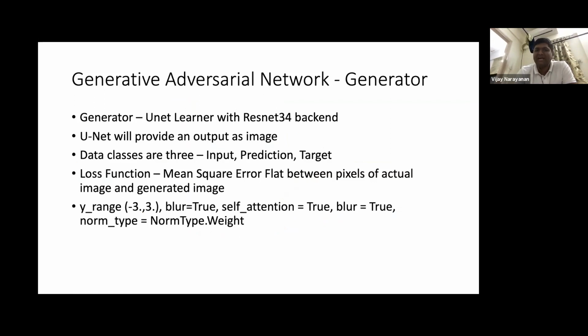So basically, as per what I understood, it is because of 3 things. We have an input, we have a prediction, and we have a target. There is no explanation of this, but this is what my intuition tells me, unless somebody here is much more clear about it. And there are a number of things like y_range, blur is true, self-attention, etc., which we will understand in part 2. That's what Jeremy mentions in this particular class as well.